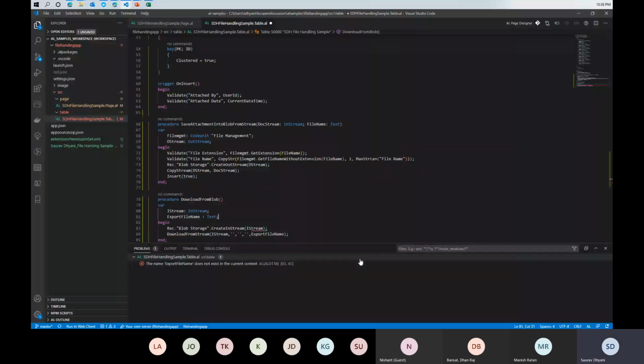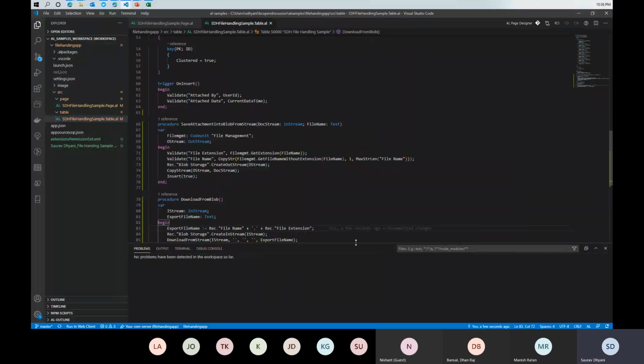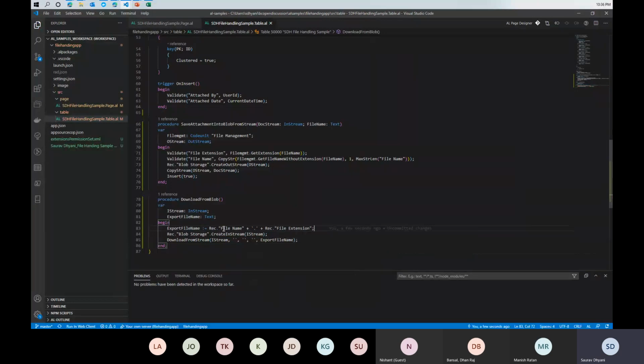Now I need to give it a name. So let's use our maths, and we'll do record.file name, whatever the file name that we have stored earlier, plus a dot file extension. So the file that will get downloaded will always get the name of whatever it was stored with, with the same extension that it was stored with. If it was an image, it will get the same extension, so that user can access it.